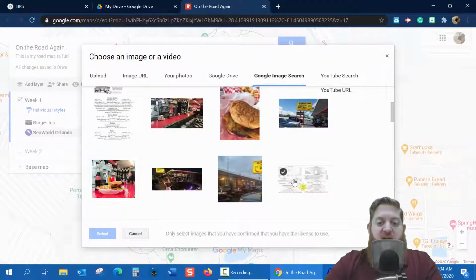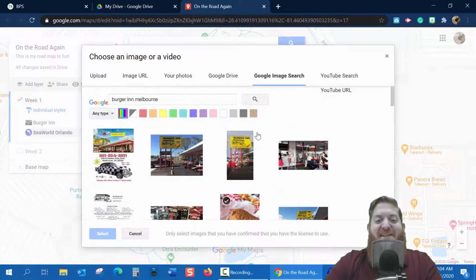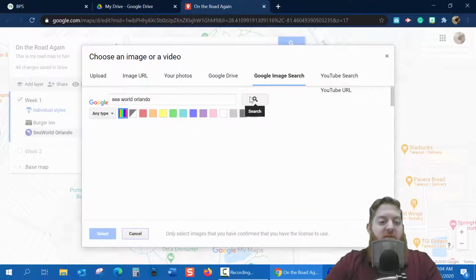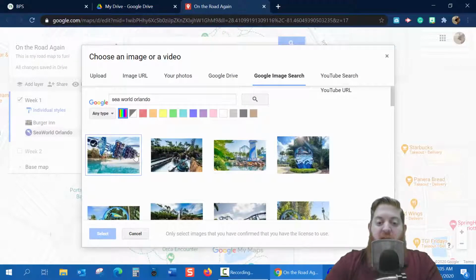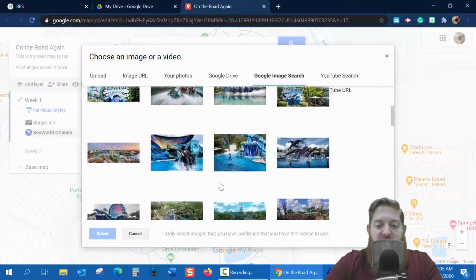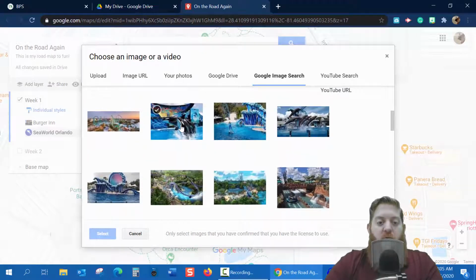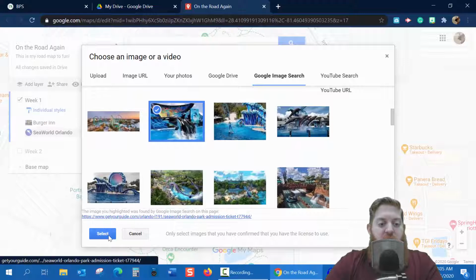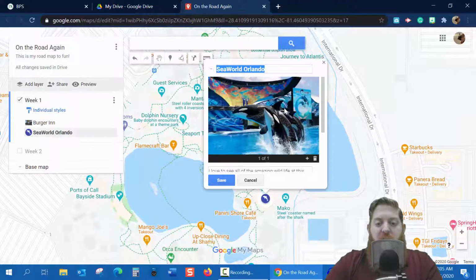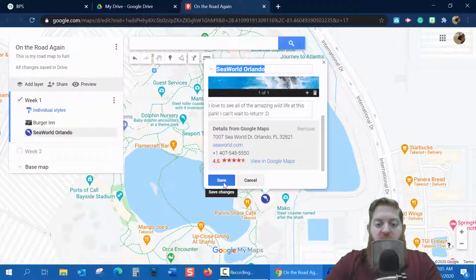Let's go in and add some images. We do not want Burger Inn anymore. So let's go back up to our Google search and let's type in SeaWorld Orlando. Click search. And here we have some ride images, things like that. Okay, here's a cool one of some orcas. Let's click select. And there we have our orca image right there. I love it. I'm going to go ahead and click save.